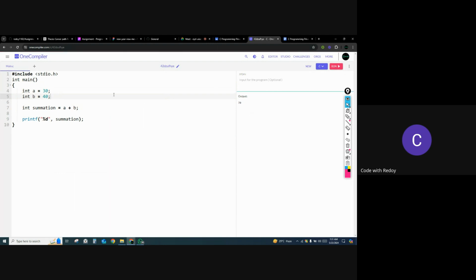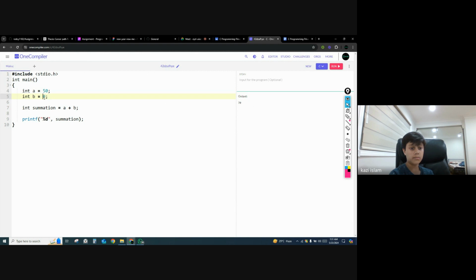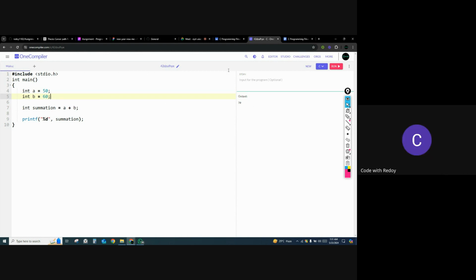Now, if I want to see the summation of 50 and 60, that time I need to change the value again, right? Yeah, 50 and 60. If I run the code, I can see 110. But now, again, if we want to see the summation of 500 and 600, again, we need to change the values of these variables. And this is not a smart thing for programming.